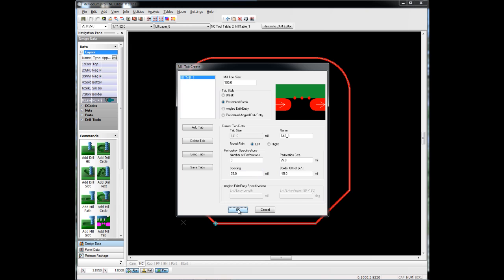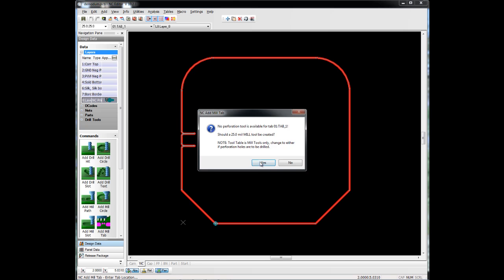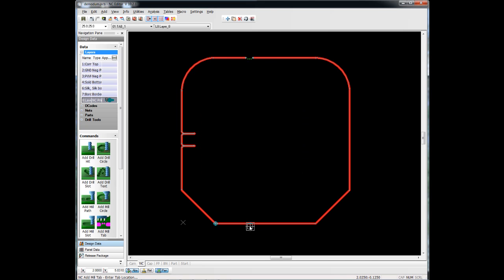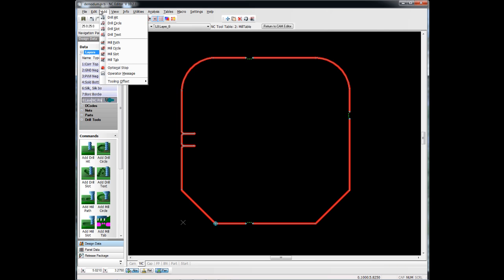Once we've created our mill tab, we can then add those through Add Mill Tab. And basically we just pick where we want to add it, and it goes ahead and adds it in that area. Okay, as you can see, we can add several of these here. So that's one of the other options in the NC Editor. It is a full-blown NC Editor, so there's many options as far as editing and adding items in here.